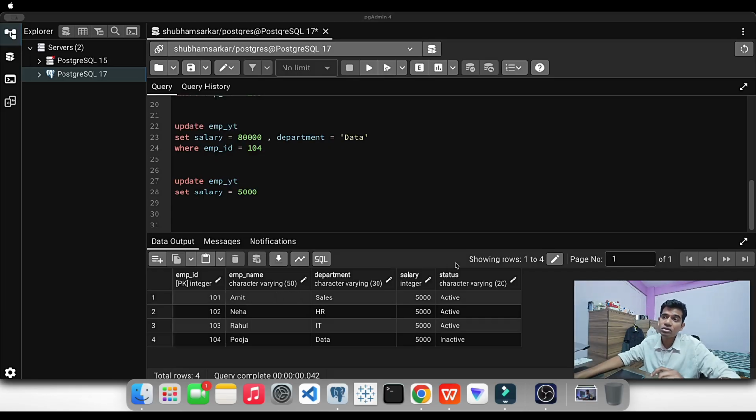So before we close, remember some of the best practices: always run a select with where before update. Never run update on production without a condition. Never execute any update in a transaction without doing a cross check. These are some of the best practices which you should take care of.